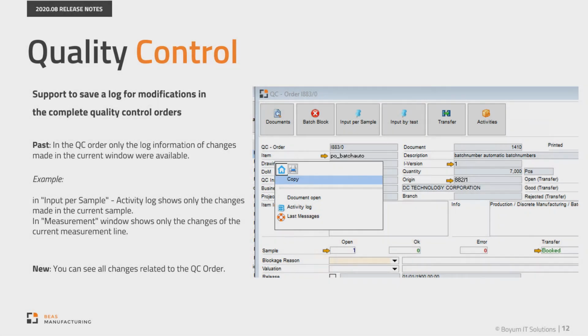We have added support to save a log for modifications in the complete quality control orders. In the QC order, only the log information of changes made in the current window were available in the past. For example, in input per sample, activity log showed only the changes made in the current sample. In the measurement window, only the changes of the current measurement line were shown. Now we can see all changes related to the QC order.